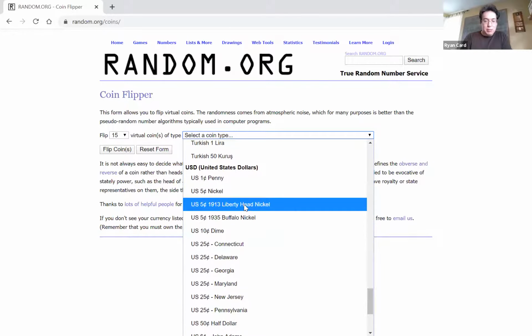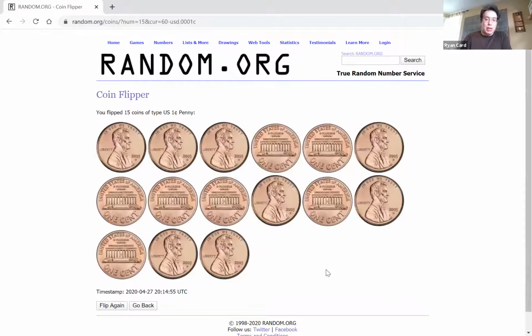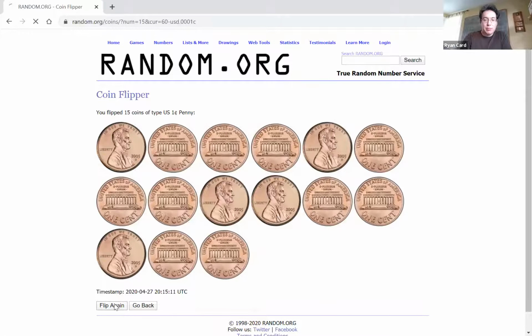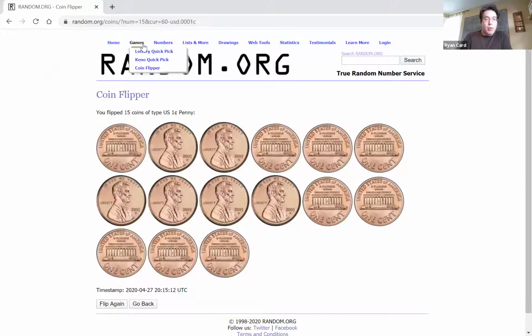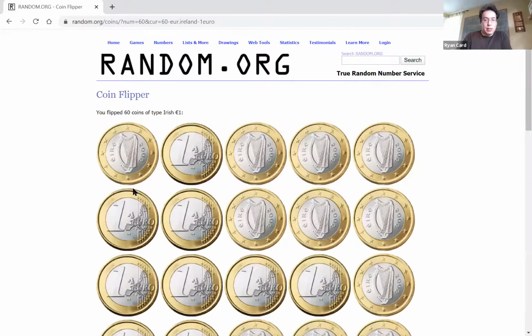I'm just going to choose regular penny. And then if you click flip coins beneath it, you'll be able to generate lots of coin flips all at once. So here I have 1, 2, 3, 4, 5, 6, 7, 8 heads out of 15. I can flip it again and again. Or if I want to generate 60 coin flips, you could do that just as easily.